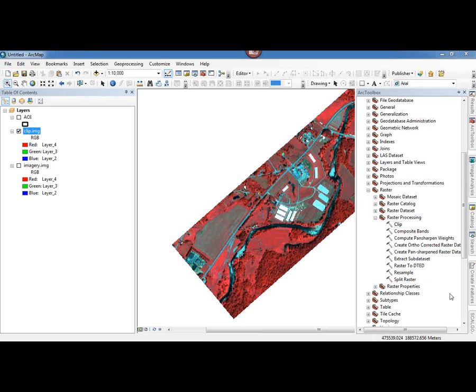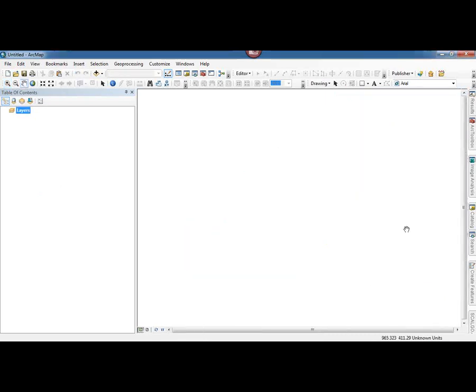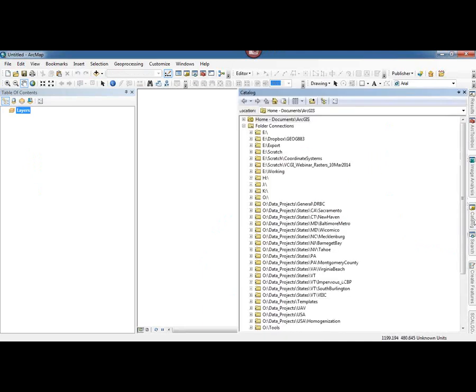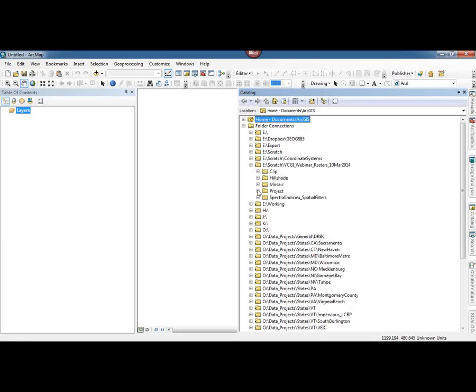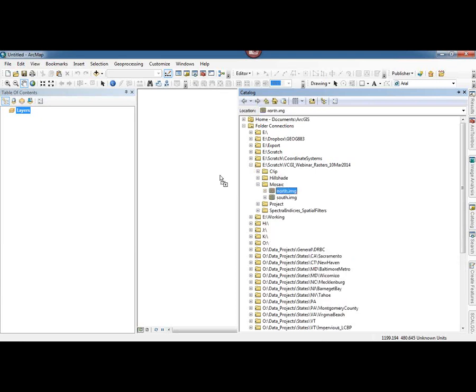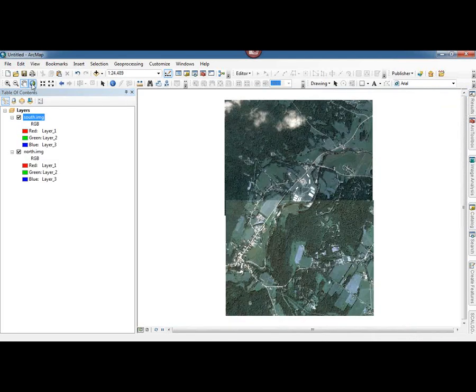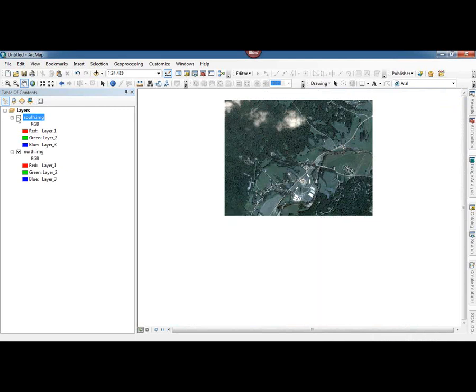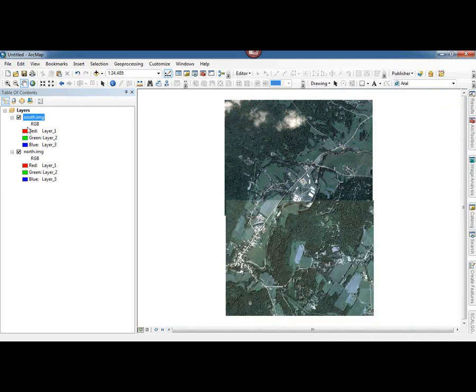In this next session, we're going to look at mosaicing data. Mosaicing is the process of taking adjacent or overlapping raster data sets and producing a brand new contiguous raster data set. I'm going to load some data in from our catalog. It's the same imagery that we just had, except it's divided into two sections. I've got a north section and a south section. I'll zoom to full extent. And you'll notice that these two layers have some overlap.